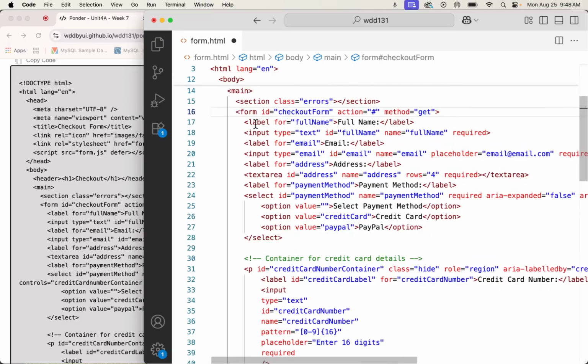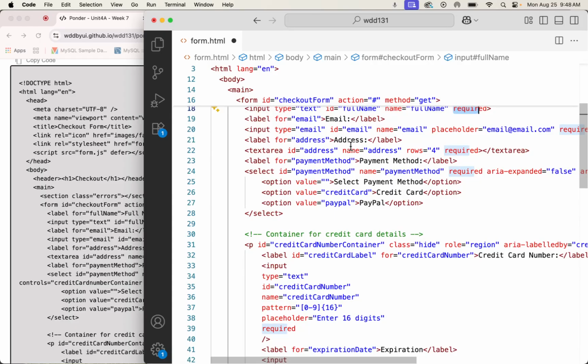But we do have our labels for their full name. Notice that that's required. So is the email. Our address is also required.